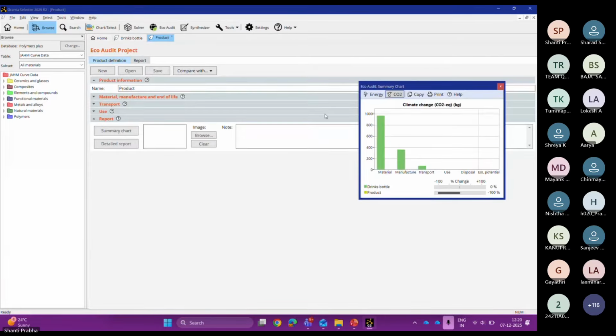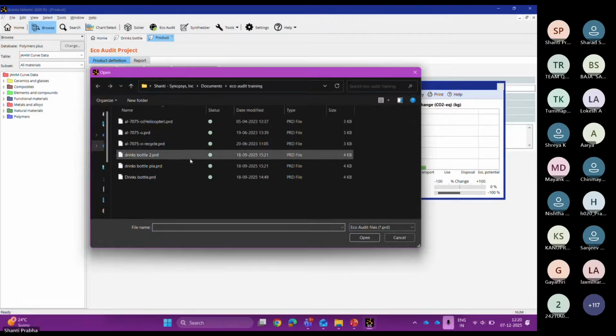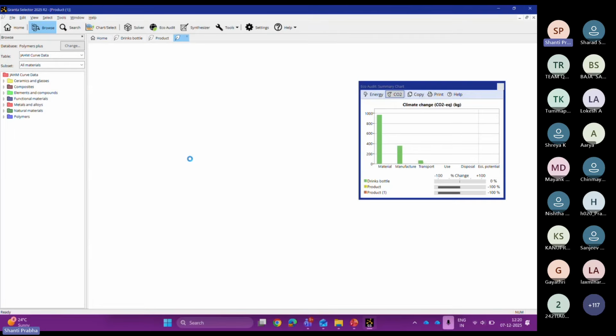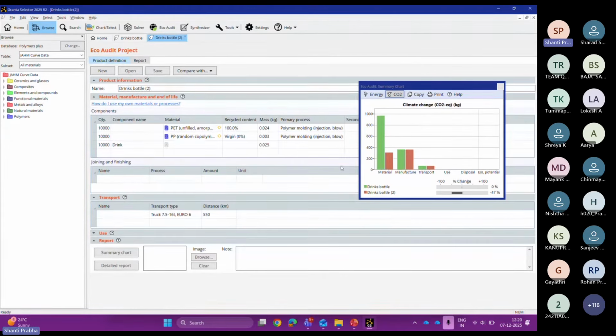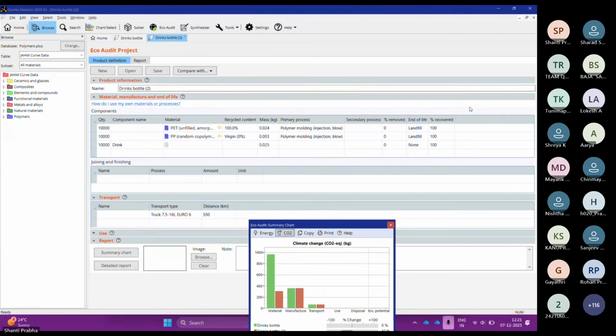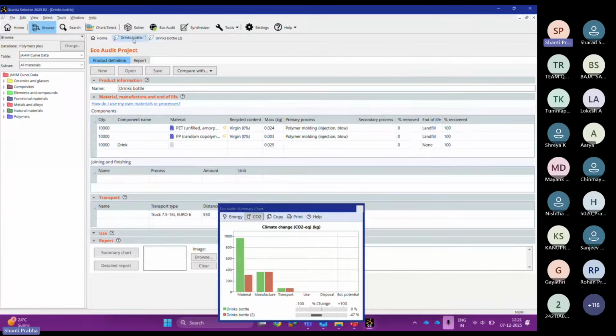If you wish to compare it with a different part, sorry, not a new part. Compare it with a saved product, the second drinks bottle. Okay, this blank product I'll close. So here, what is the difference? So from here, the PET which they are using is recycled 100%.